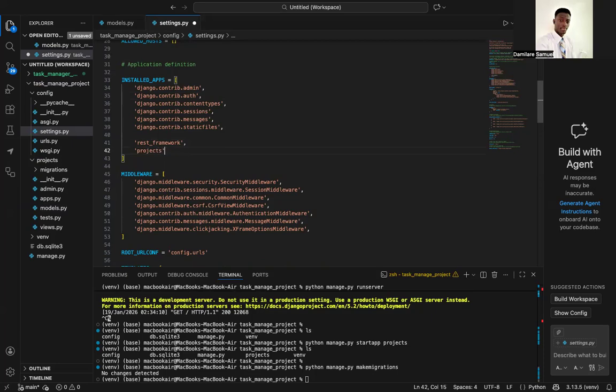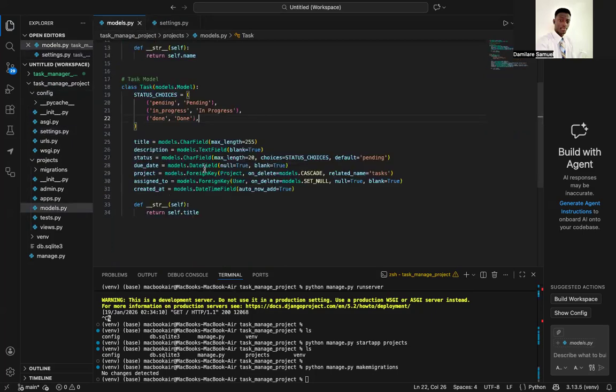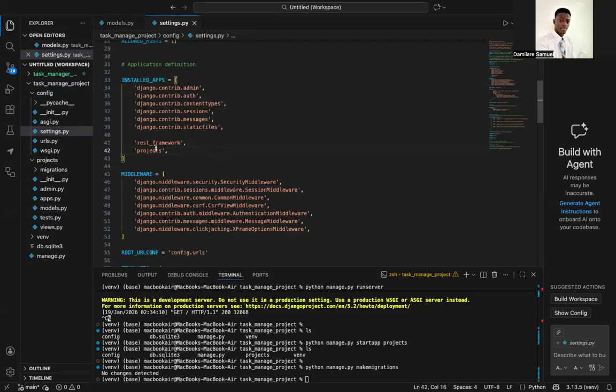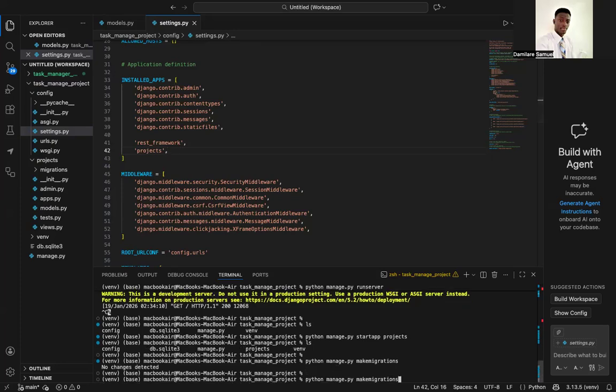So any app you create, you need to register in the installed apps. That's in the settings of the root project. In this case, I named it config. Like I said, it can still be your project name. So you need to register them here, and I didn't do that before. I've just done it now. You can see REST framework, which we installed alongside Django, then project. So let me run makemigrations again.